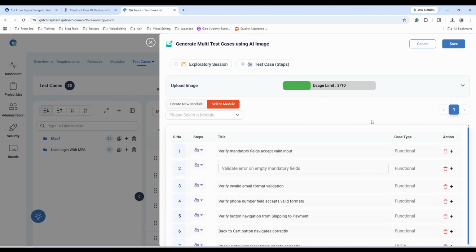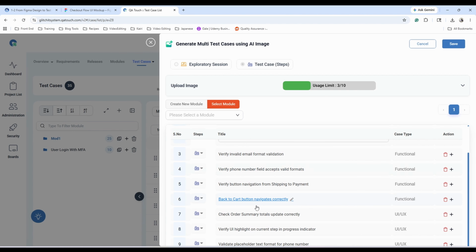So it gave us verify mandatory fields, accept valid input, validate error on empty mandatory fields, verify invalid email format validation, verify phone number fields accepts valid formats, verify button navigation from shipping to payment, back to cart button navigates correctly, check order summary totals update correctly, verify UI highlight on current step in progress indicator, and validate placeholder text format for phone number.